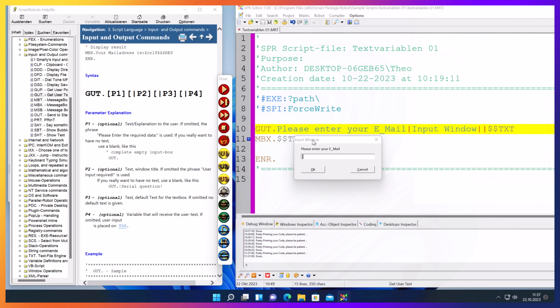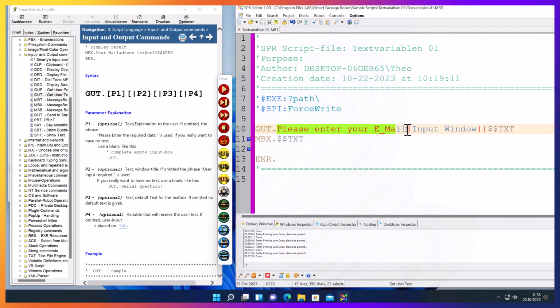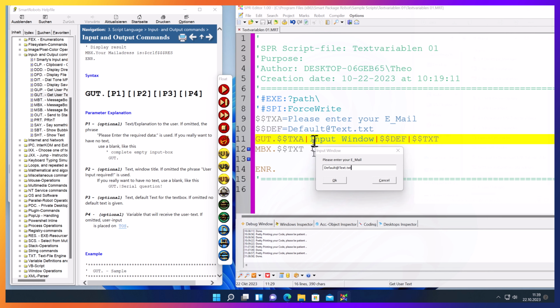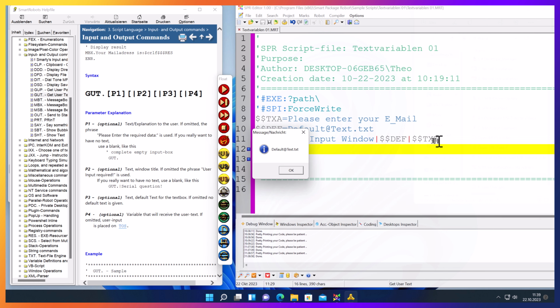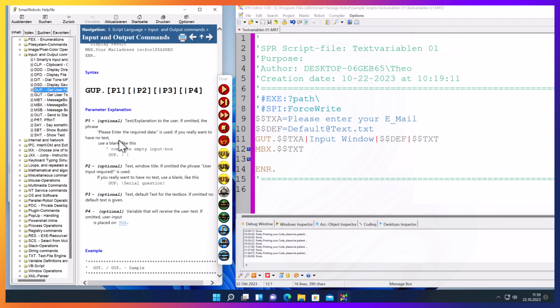In the realm of the Smart Package robot, there are two primary input commands: GUT, or Get User Text, and GUP, standing for Get User Password. However, the functionality doesn't stop there. Users can also extract text directly from the clipboard. And going beyond text, the Smart Package robot can retrieve images from the clipboard using the Image From Clipboard command. This multifaceted approach ensures versatility in how data is sourced and processed within the system.